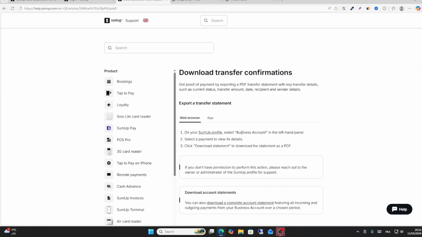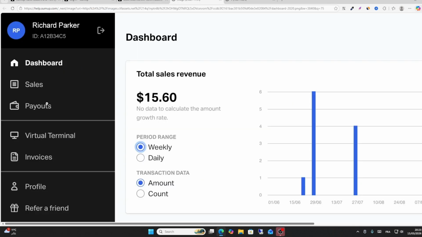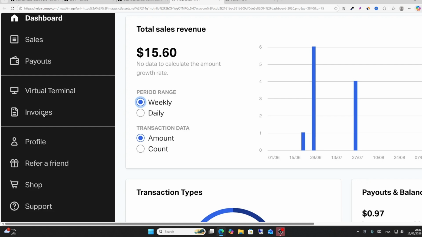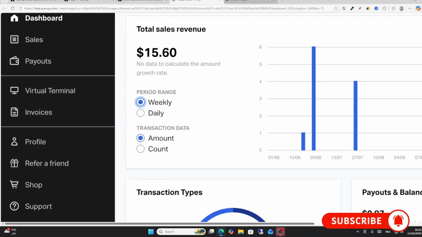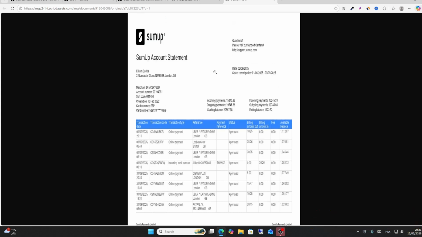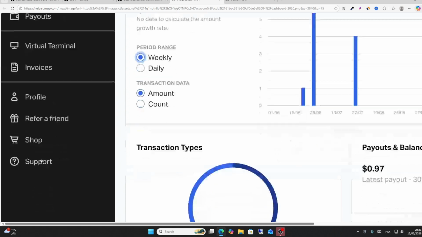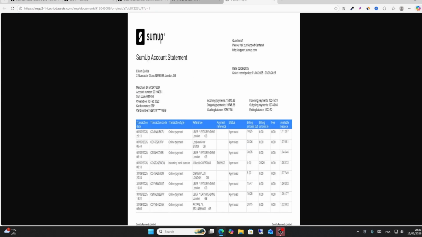All you have to do, friends, select business accounts and then select your payments. Choose your payments from here, payments, or choose invoice. This is the option here. Click on invoice. When you click on invoice, click on download statement as a PDF. So you will see your statement like this, and then look for PDF download and then download as a PDF. Just click your invoice from here and then choose download as a PDF.